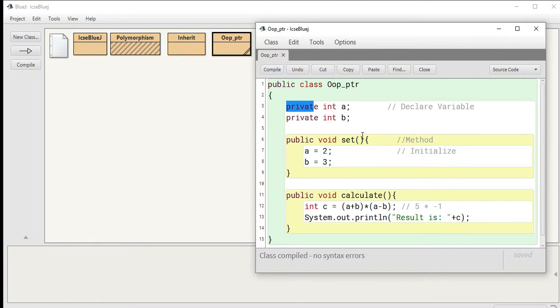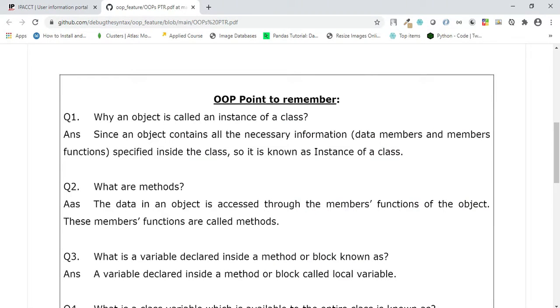Now lastly, in this particular program you will not find public static void main. So how is the compilation of this program going to take place, and then the execution? For that reason, let me show you the link.